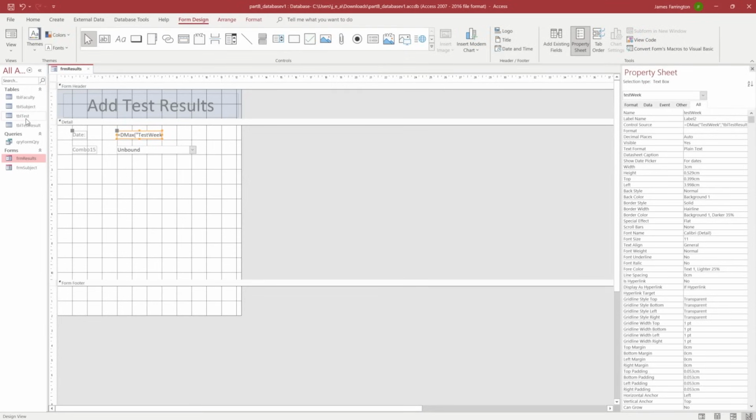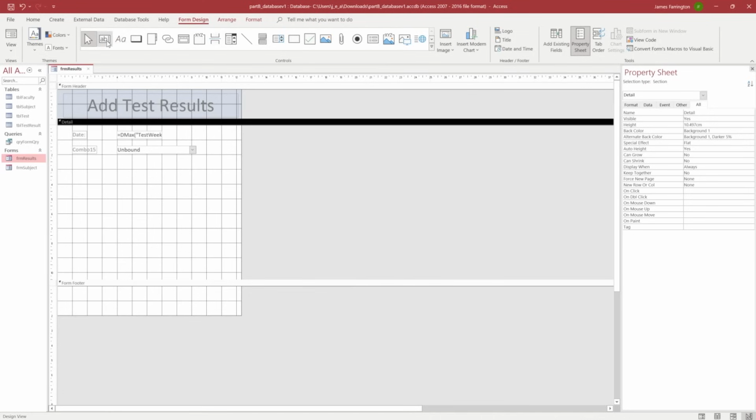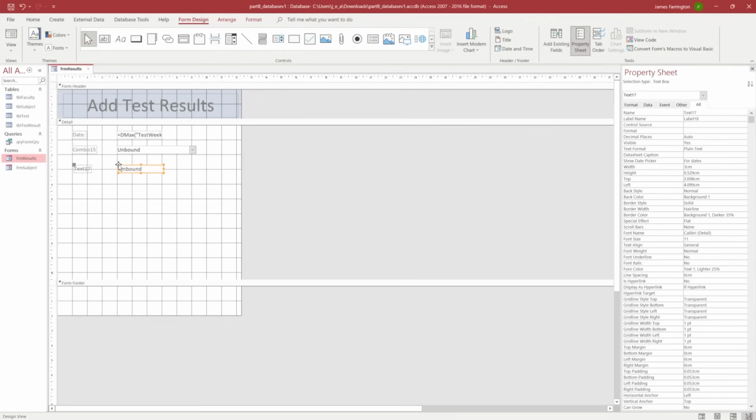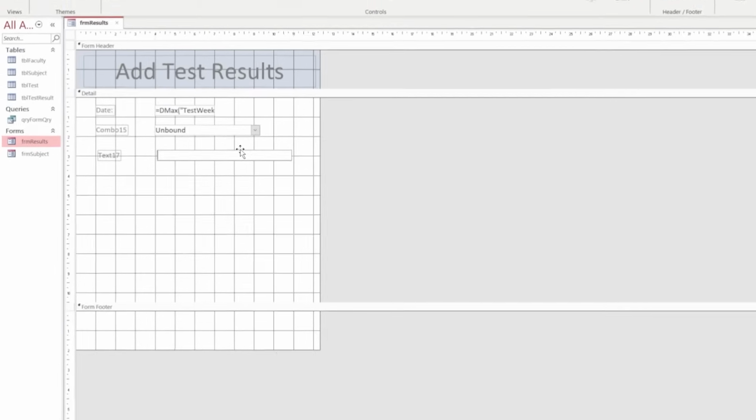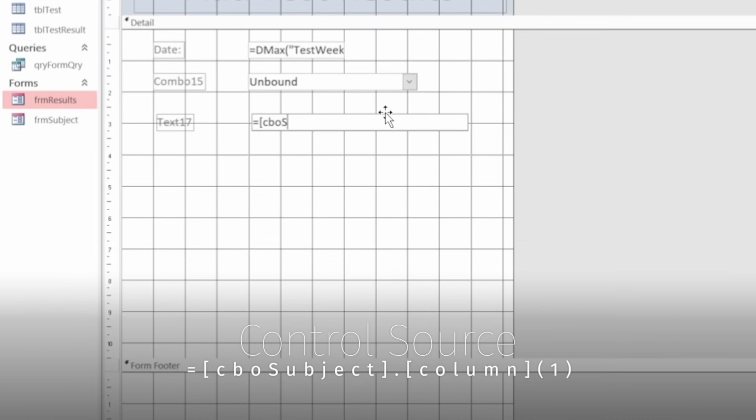We're now going to move on and we're going to add another one. And this time we're going to add a text box and we're going to make it slightly larger, and we're going to put in here a value as well. So like we did in the previous one with dmax equals dmax, and we're going to go inside of this text box and we're going to click on equal. And as I said earlier on, you can do this in the control source area of the property sheet, but I'm just showing you the different ways we can approach this.